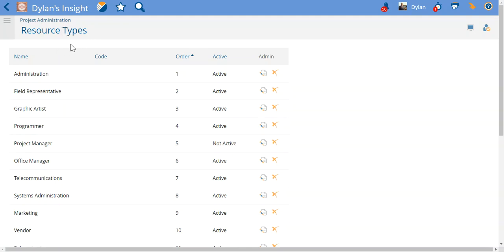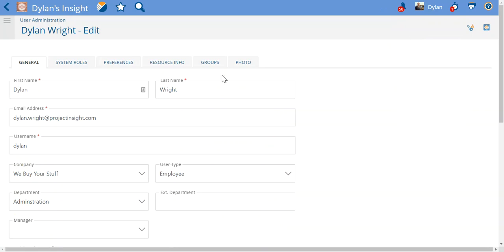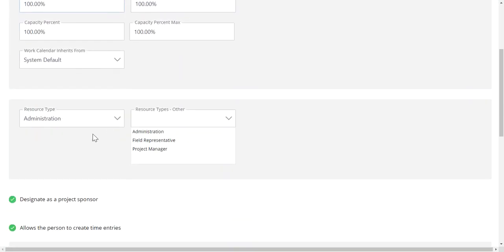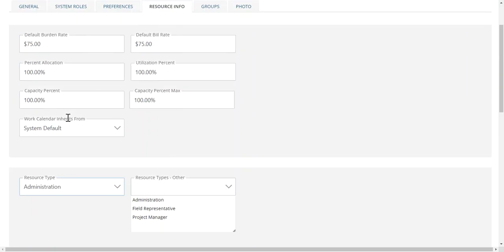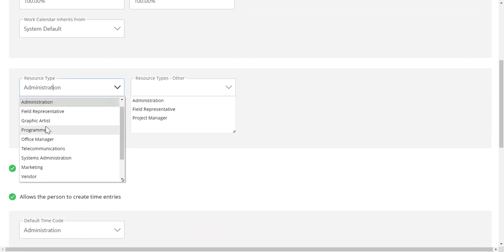Now, another word for resource type is skill or role. I'm going to go to myself here, edit profile. This is going to be in the resource info tab. You can assign multiple skills or resource types to individuals or users in your system. There will be one main default resource type, and there will be additional resource types that you can assign.